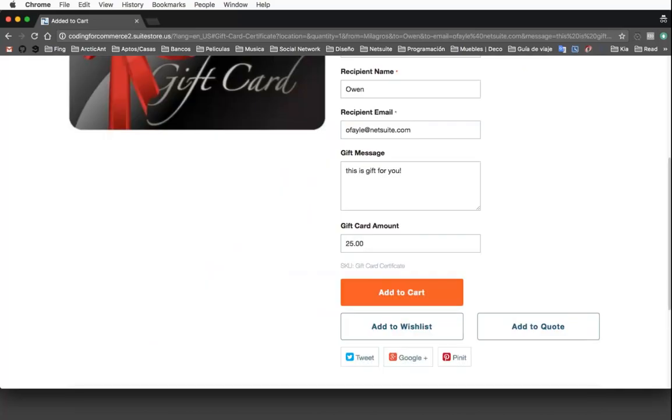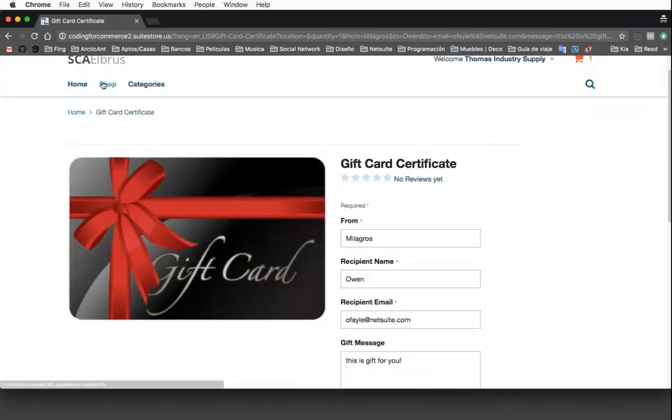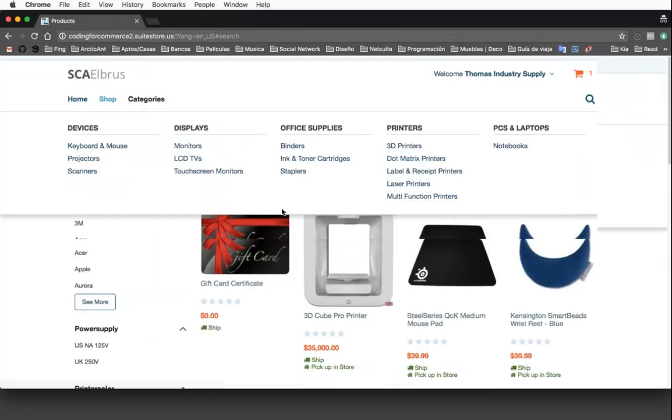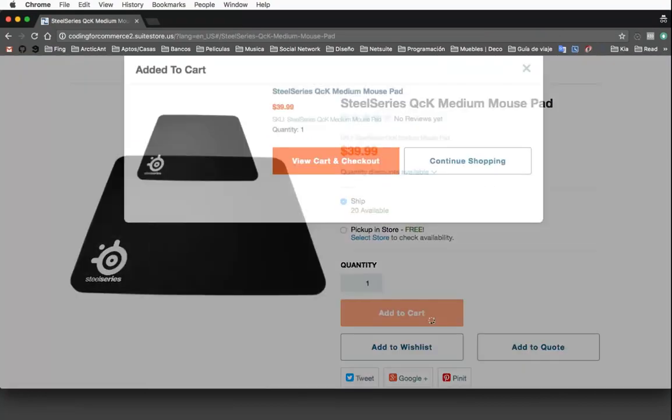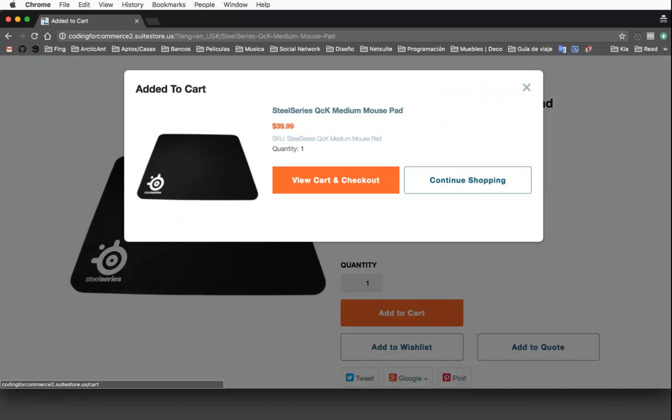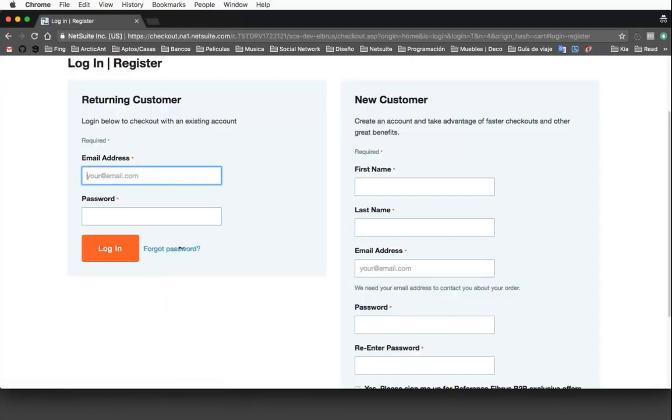I will continue shopping since I want to add something for myself. For example, I don't know, this mouse pad. I will add to the cart, and now I will continue to view the cart and check out. Okay, I will ask to be logged in. I will use my user.